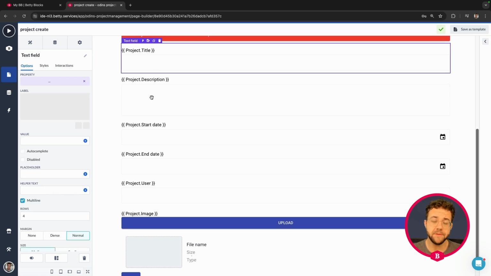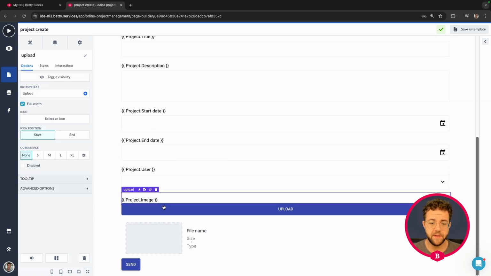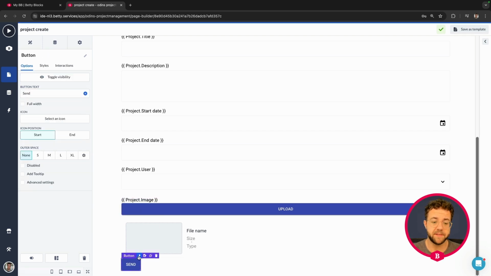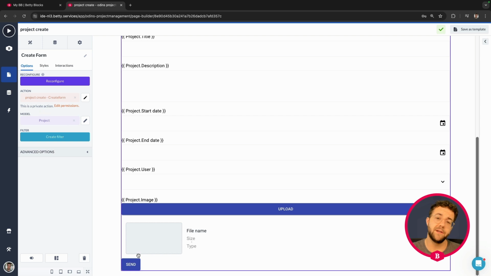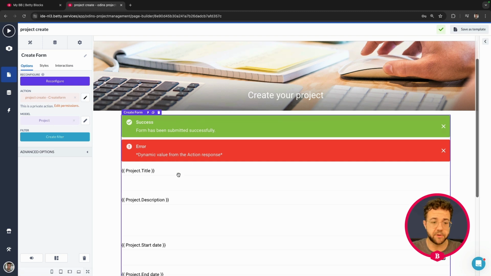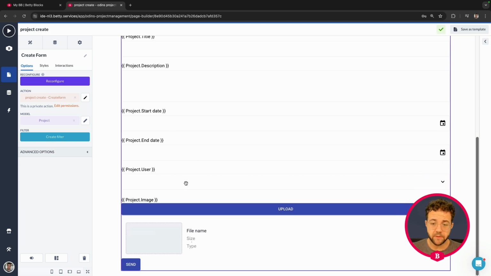Then, well, the title, the description, the start date, the end date, the user, the project image, and a send button. The send button will trigger the form and send it all the way back to our action and data. And then again, if we select the form, you can see that we have the options to reconfigure the way that things are ordered. We can move to the action that processes all the data, and we can see the model that is used for the create form. This is practically what I would like to see.